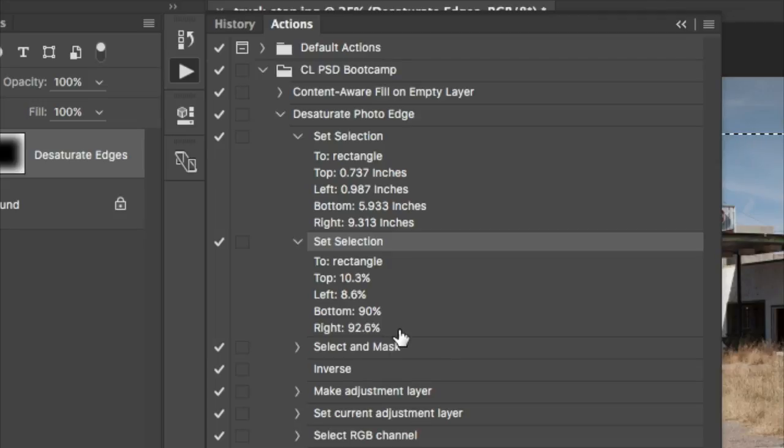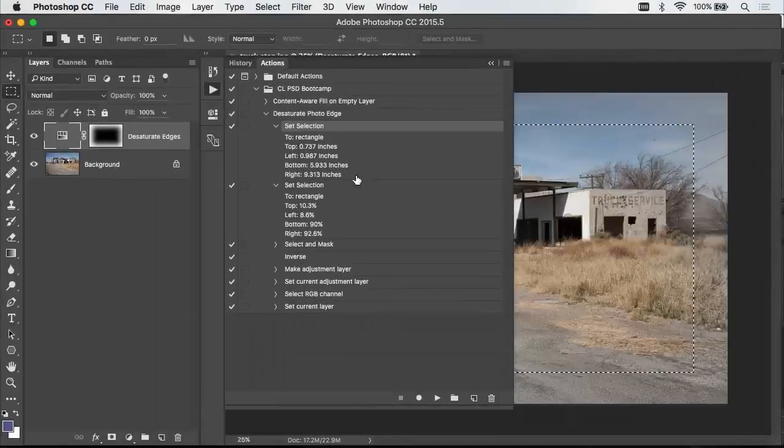Yeah, that's going to do it, isn't it? Because now even if I have a 30-inch wide image, it can still make a selection where the top is 10% of the way down the image and where the bottom edge is 90% of the way down, and so on. So that's a much better thing. So now I'll take this top setting and I'll drag it down here to the trash can to get rid of it.